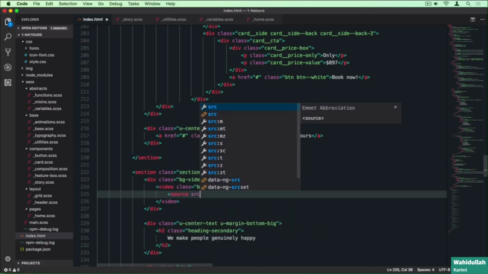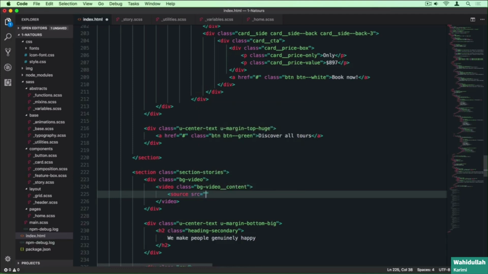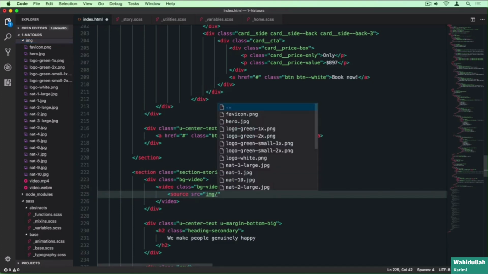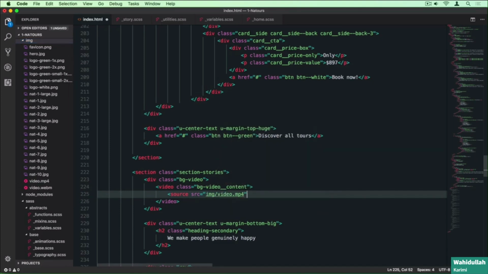and then here we have the source attribute that we had in the images as well. So let's take a look at our images folder, because that's where the video is. And actually there are two formats. So we have one in the MP4 format and one in the WebM format. Okay, so img video MP4. And so I should say that this is a type video and then MP4.